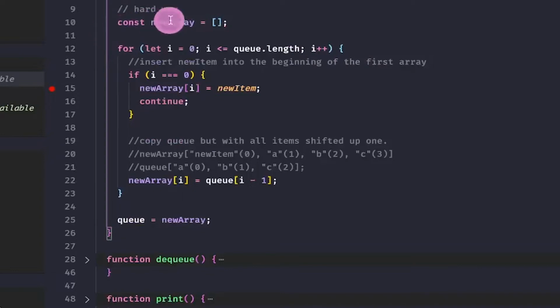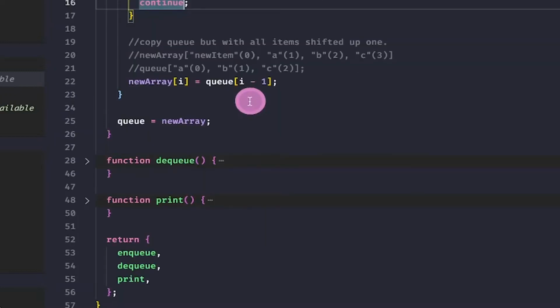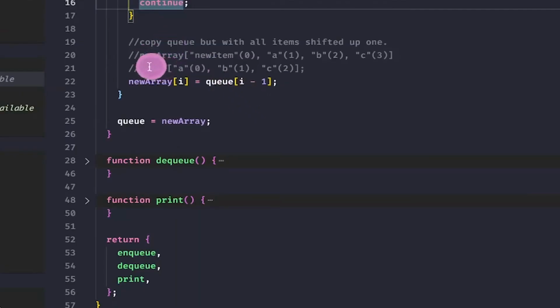The hard way would be to make a new array, and then we're going to loop over the queue, and when we're at the front of the queue, so if i equals 0, we're going to insert into our new array the new item, and then we're going to say continue, so continue with the for loop. So skip this part down here, and then we're going to go through and basically copy the queue into the new array, but everything shifted one slot to the right or up the array, if that's how you want to think about it. So basically, that's what I have here in these comments.